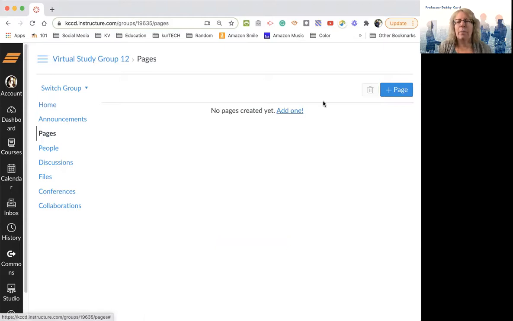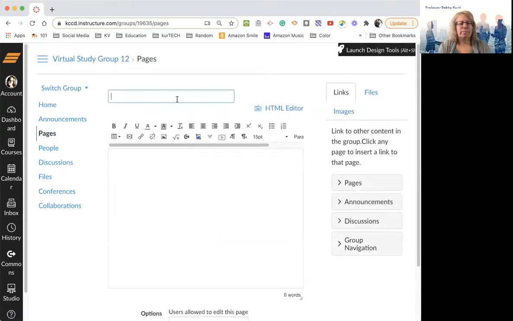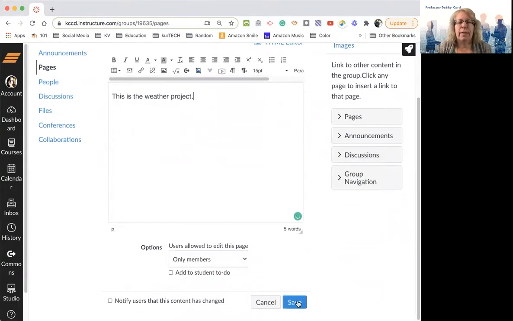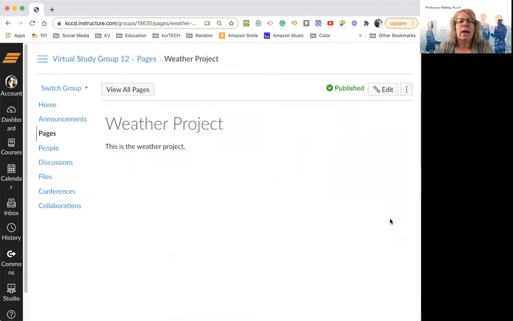So I'm going to add a page. I'm going to do plus page. Title, let's see. You can name it whatever you want. I'm going to call it weather project. This is the weather project. Okay. It's very profound, huh? And then save. And this becomes your first page.